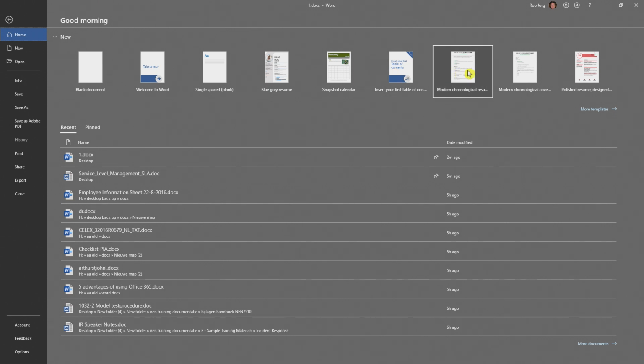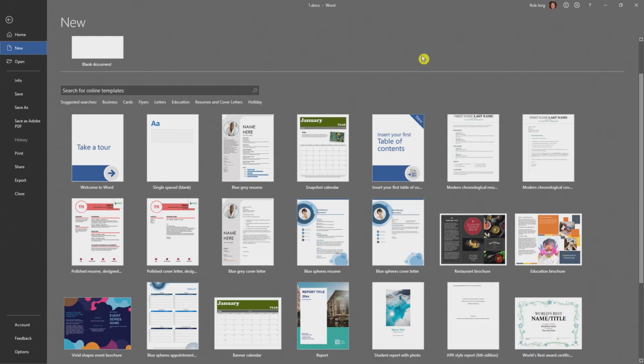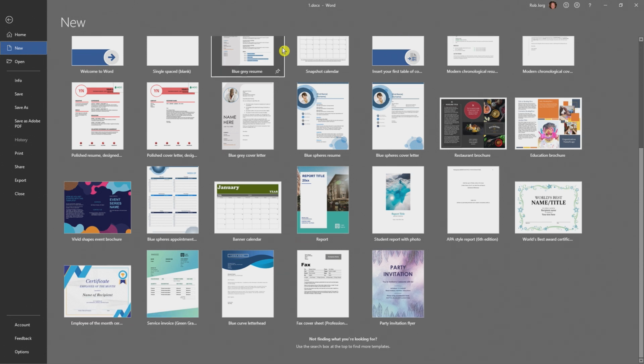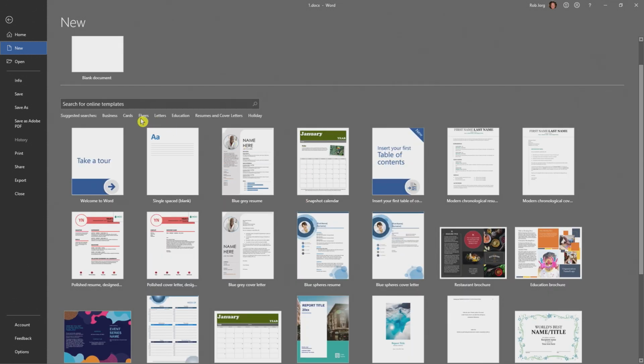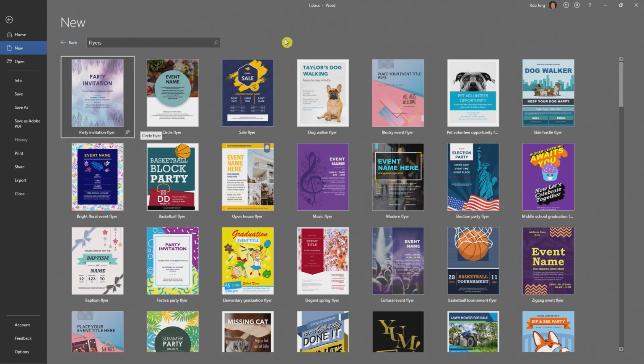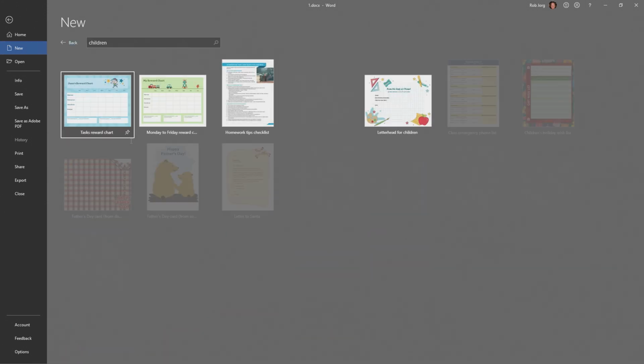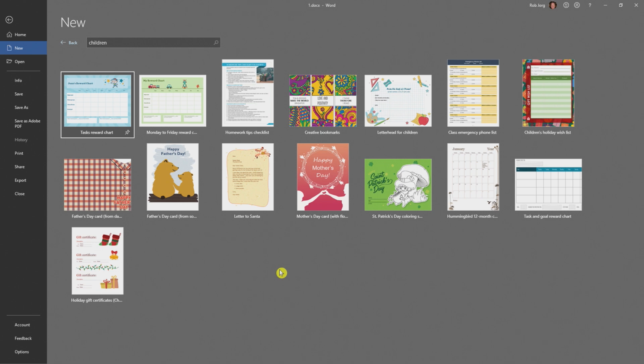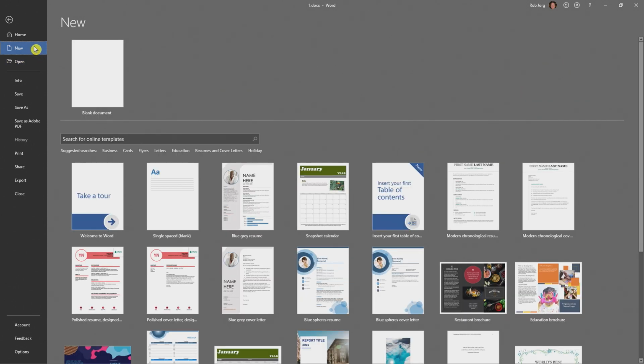And here you have more templates. But if you need even more templates, you can press more templates and you get more and more options, like a cover letter or a resume, or if you need flyers, get flyers. Templates for children. So if you want to start a new empty document, you can base it on one of these templates or blank, whatever you want.